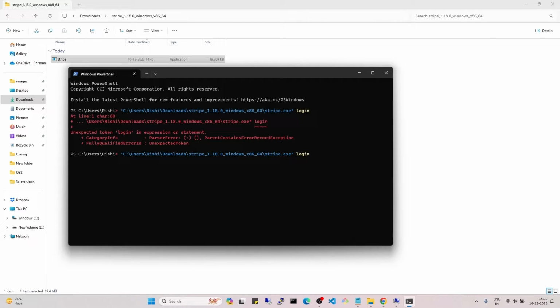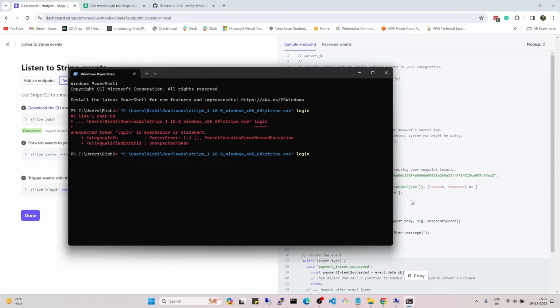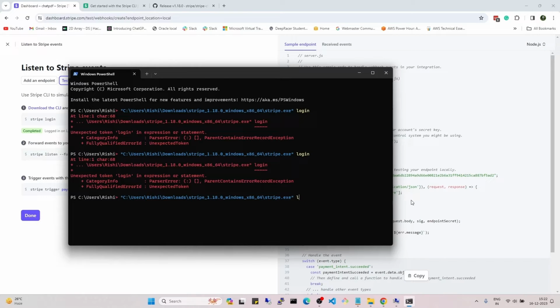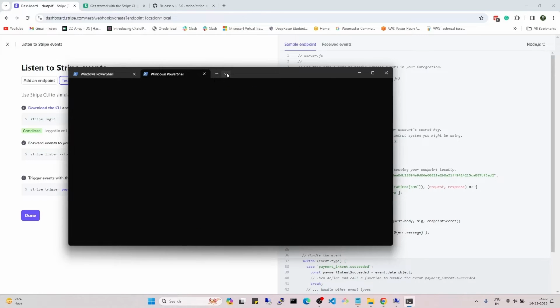So it's giving an error. Okay, so this is Windows PowerShell. We need to open it in command prompt. So I will open command prompt.